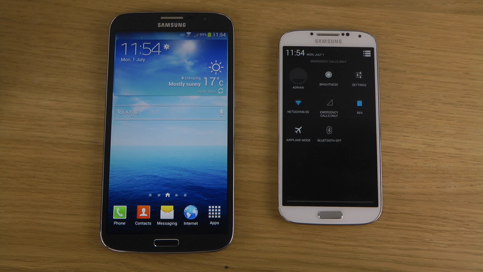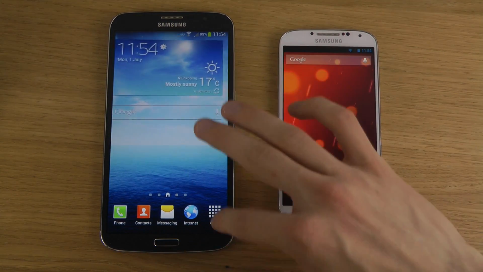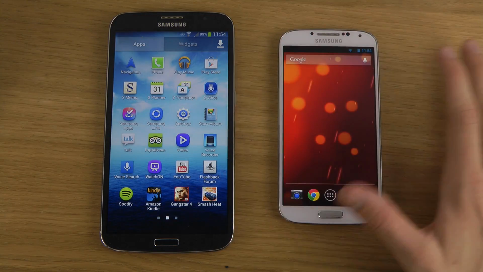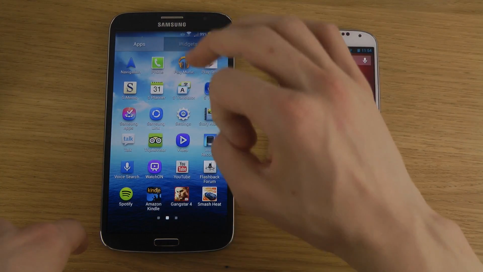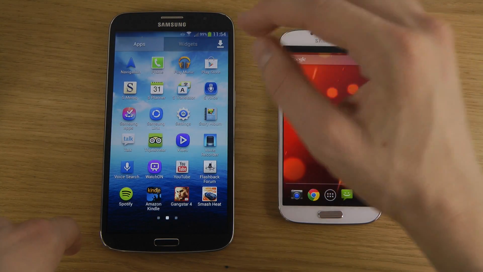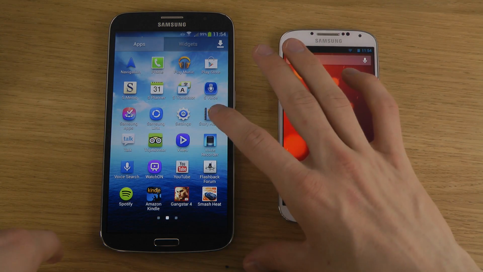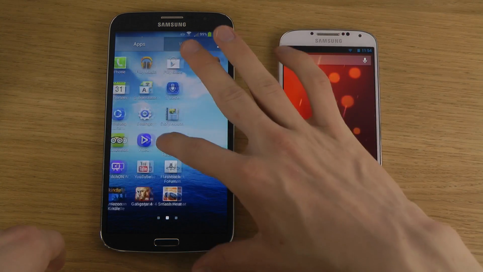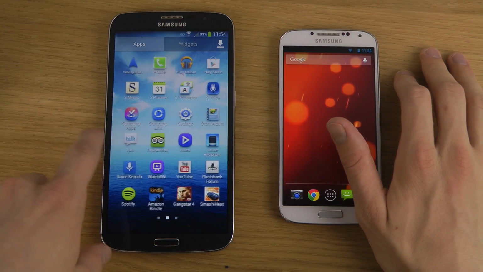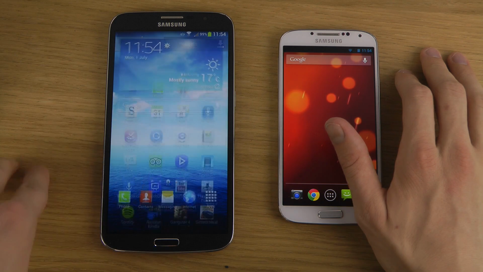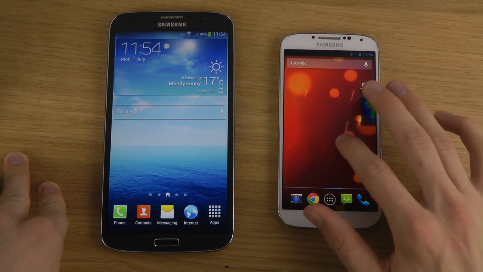Also, what you do get here on the Galaxy Mega is Samsung's own apps, like S Translator, S Planner, S Memo, and S Voice, which is kind of like Samsung's own competitor to Apple's Siri voice assistant. And of course it does look a little bit different here in terms of the UI.